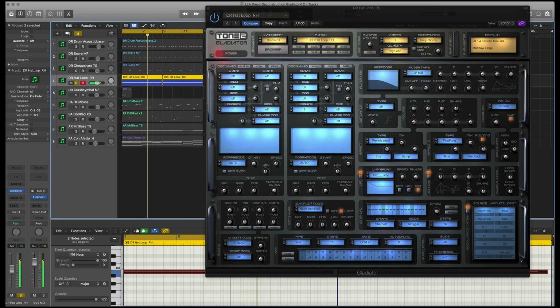This is interesting. Now we've got the ARP doing a lot of work here. Obviously I'm just holding a note down, you can see. But is there any more to this sound? Let's have a look at the oscillators here. We've got nothing. Let's just turn the effects down.